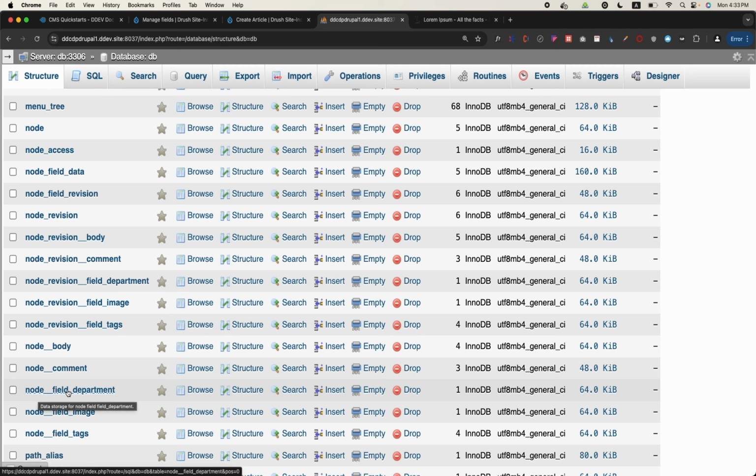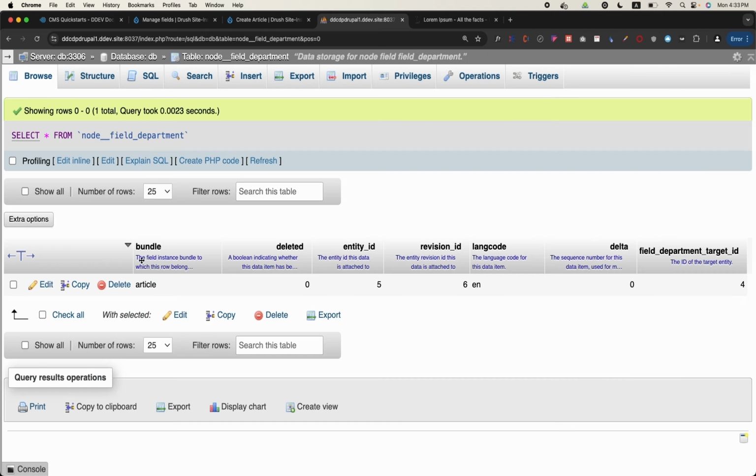So can you tell me, before clicking this, what will be there? There will be the article ID and the category ID as a junction. So this is the junction table which has been created automatically. From Drupal's point of view it is a field, but internally it creates a separate table. If I click on it, the bundle is what? Where has it been created? Article. And the entity ID means the node ID 5, and the target ID means the taxonomy ID 4.